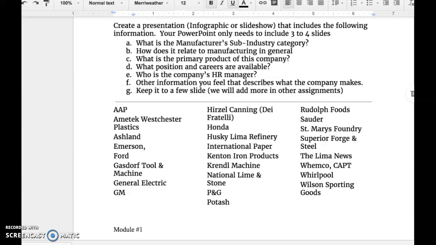Letter C, what's the primary product of this company? Give us a picture with this. What are the things that they produce? And if you can go back to the raw product they start with, that's a neat way to think of the manufacturing process. What's the raw product they start with, and what's the product they end up with in the end? What positions and careers are available in this?